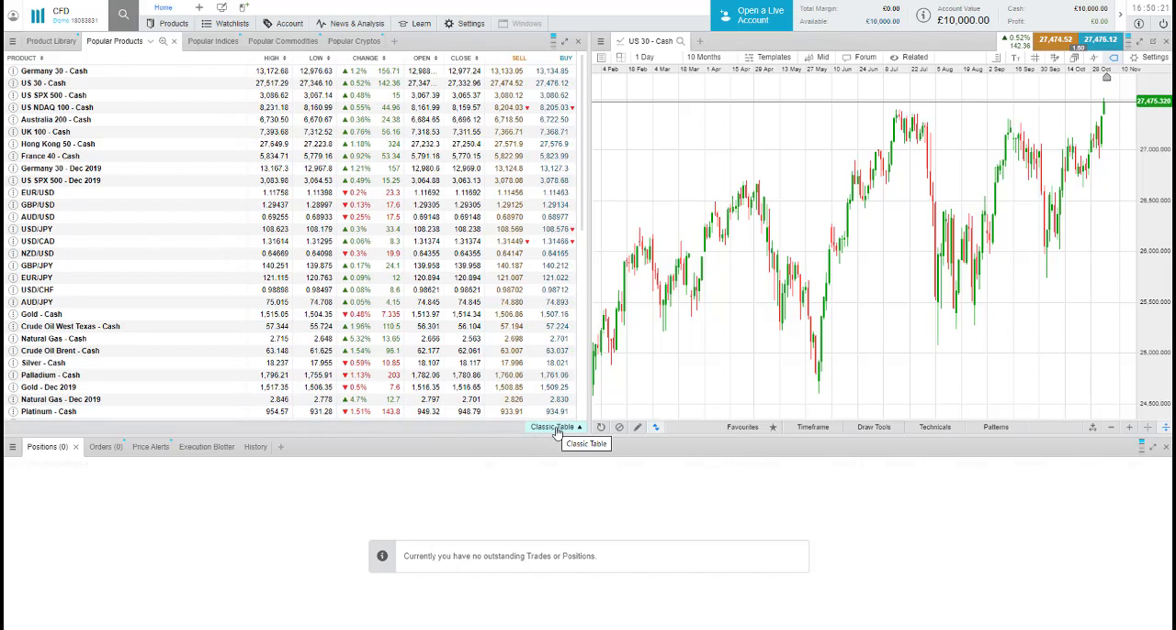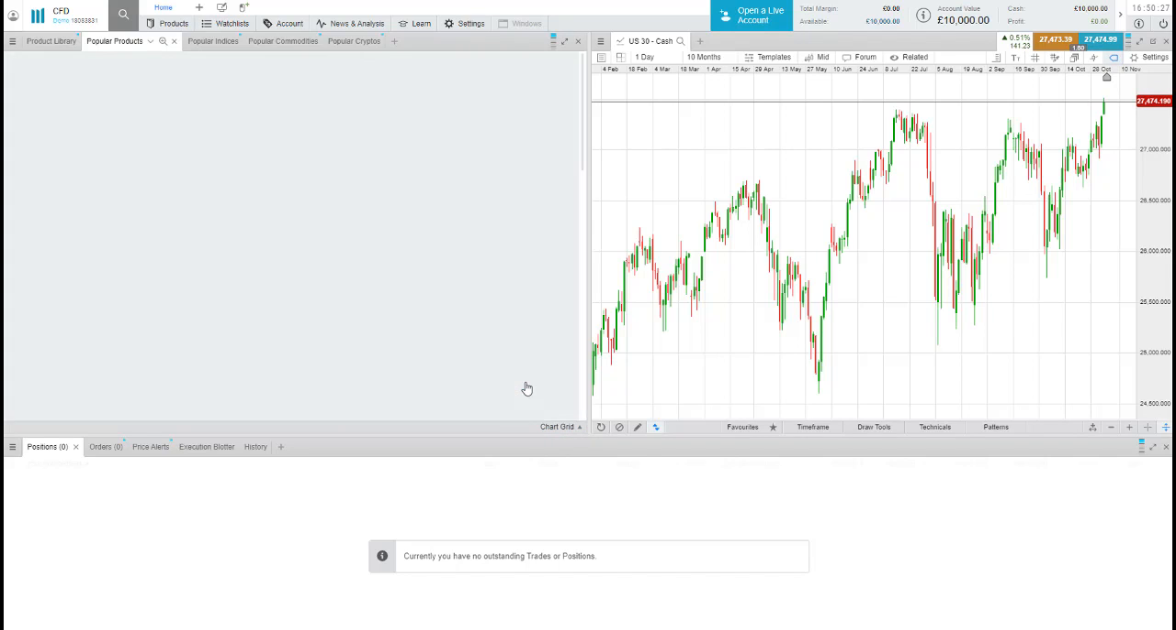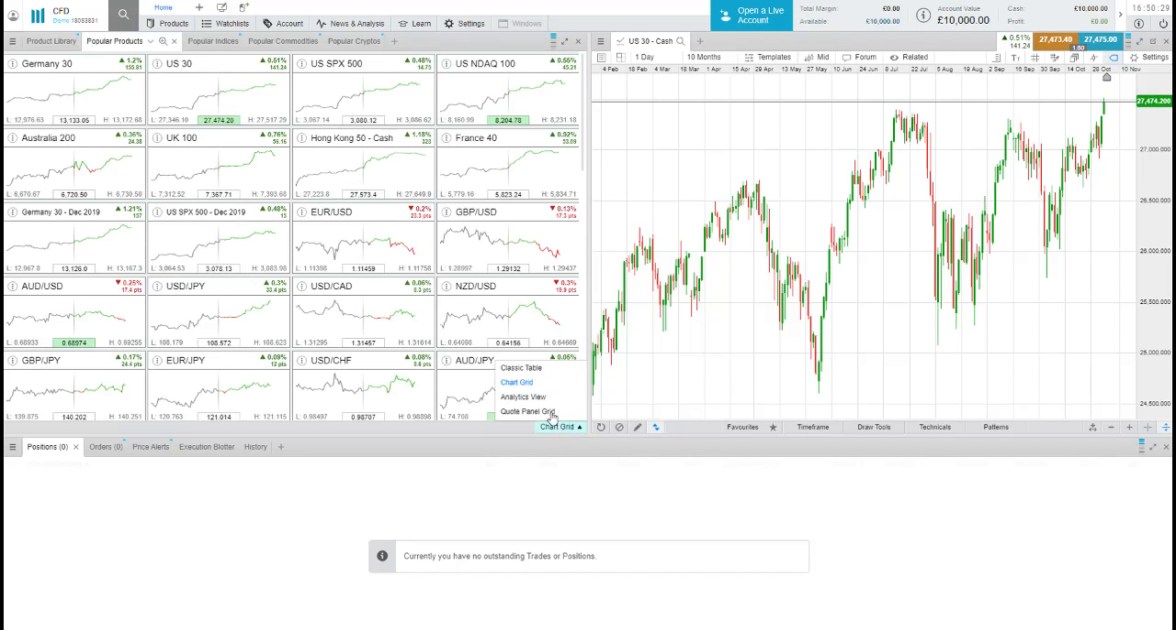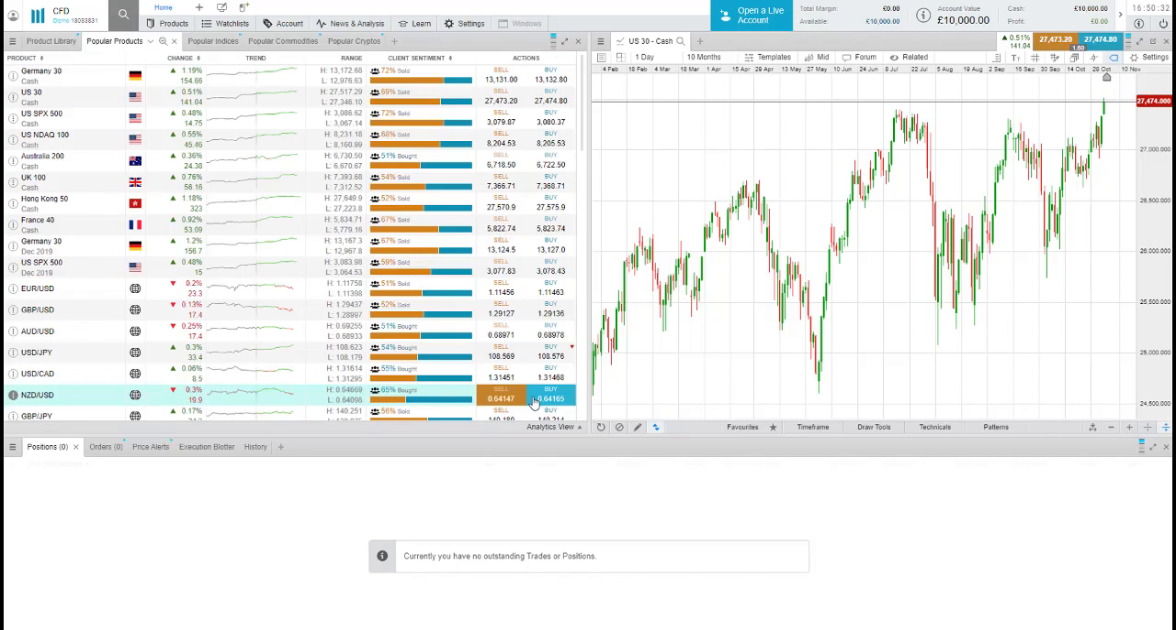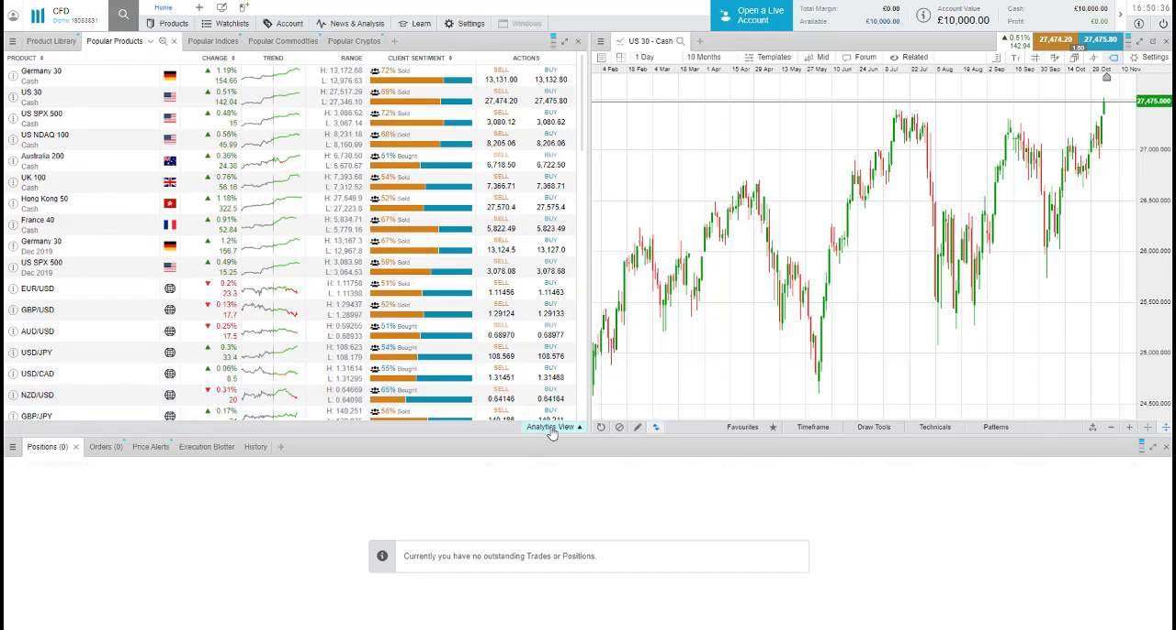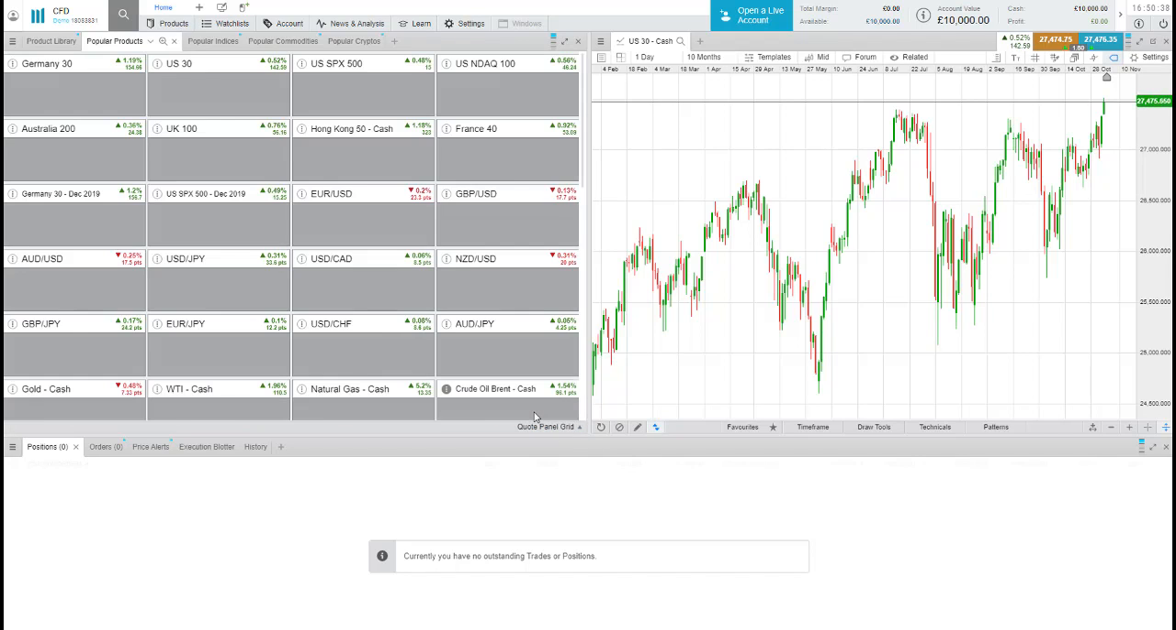Down in the bottom right of the watch list, you've got a number of different views that you can use. This is the classic table view, but you could change that to the chart grid view, the analytics view, which includes a mini trend and client sentiment, or you can click on the quote panel grid.